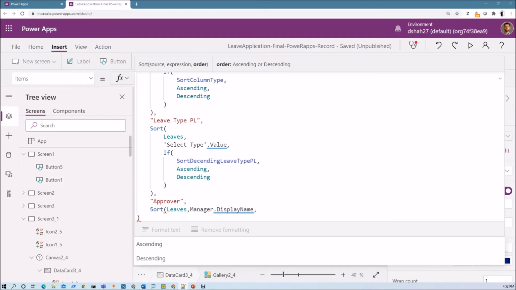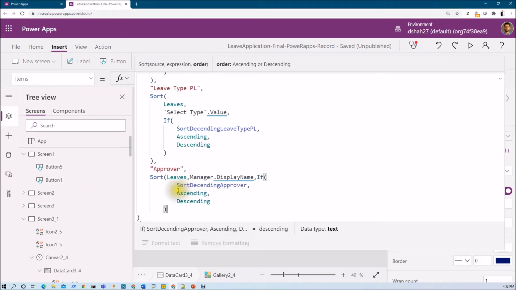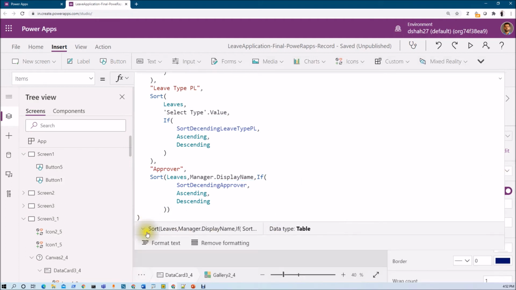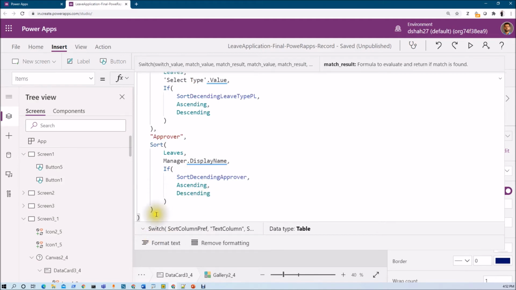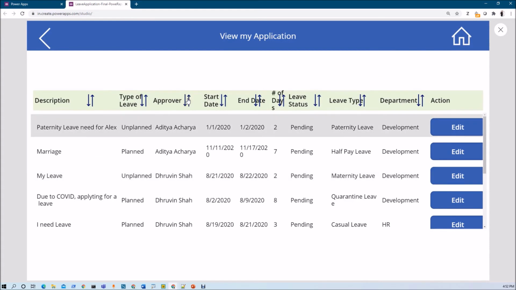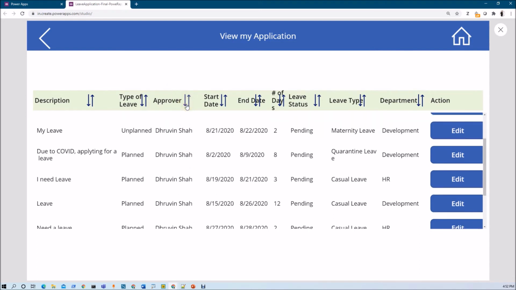Now in order to do that, let's add this condition: if the variable is true then ascending, else descending. Just close your sort function and we are good to go, right? Now let me format this code. This will look like this. Now let me check that again. You can see that I applied the sort here and it is working absolutely perfect for me. You can see that, right?